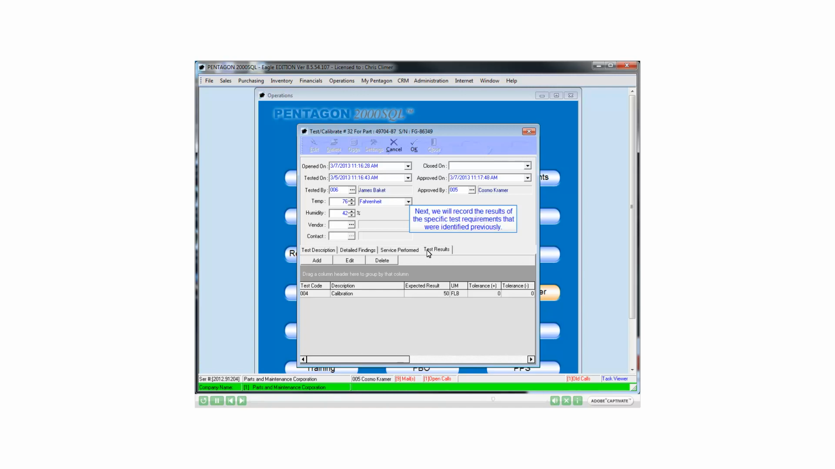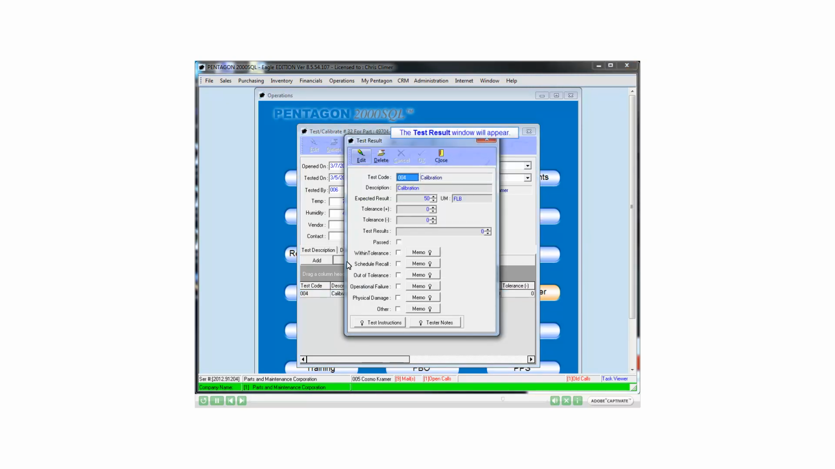Next, we will record the results of the specific test requirements that were identified previously. Select the test requirement, then left-click the Edit button on the Test Results tab. The test result window will appear. Left-click the Edit button. Record the results, mark the appropriate checkboxes, and record memos as necessary.